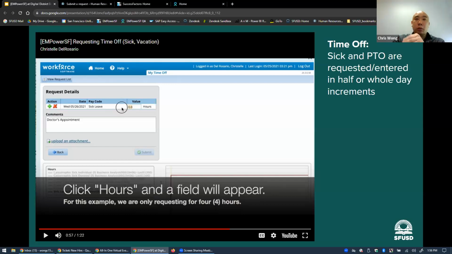One thing to note though for certificated employees is when you are changing those hours, you can only do it either in a half day or full day increment. So if you are a full-time certificated employee who works 7 hours a day, you can only request time off based on 3.5 hours or 7 hours. You can't do like 6 or 3. It has to be a half day or full day.